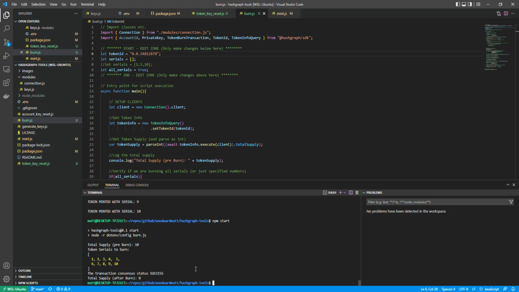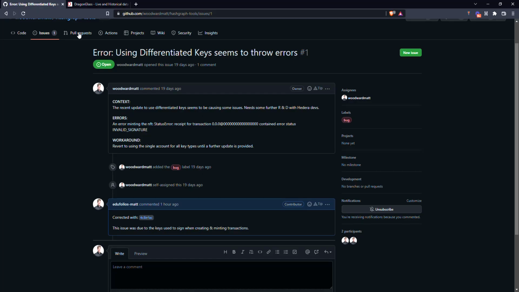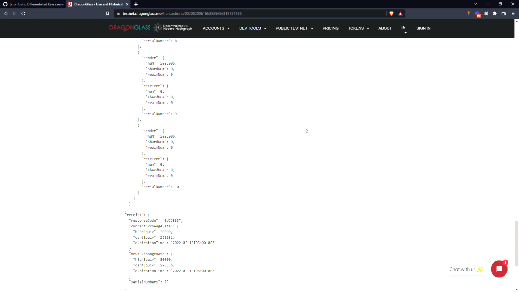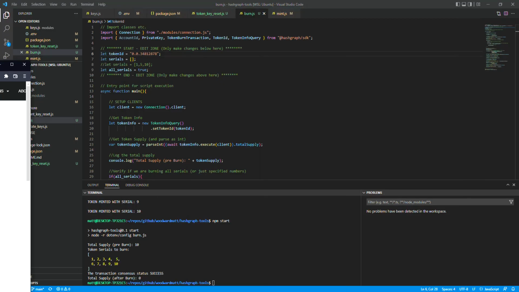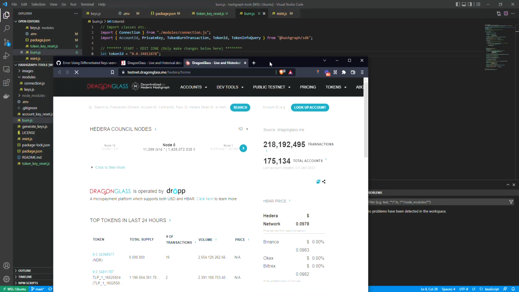That's looking fine. One thing that came to mind for me as I was going through this was, okay, that looks great, but how do I know what's actually going on the network? So what I did was I came over to Dragonglass and went onto the public testnet here, and I did a search for the token ID. It should still be on my clipboard in theory, but it was 878 for reference.